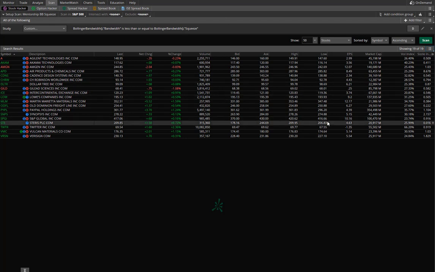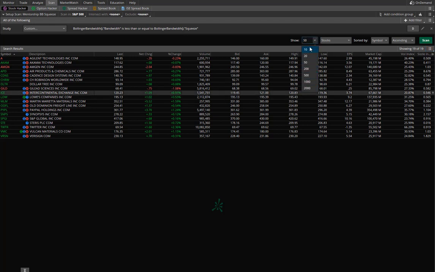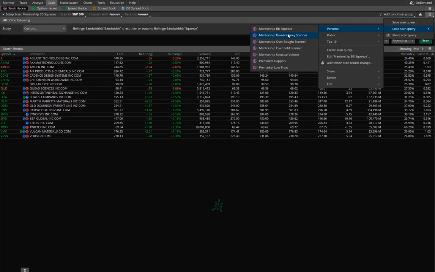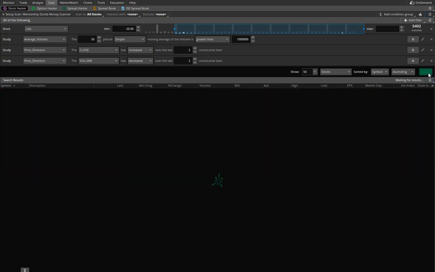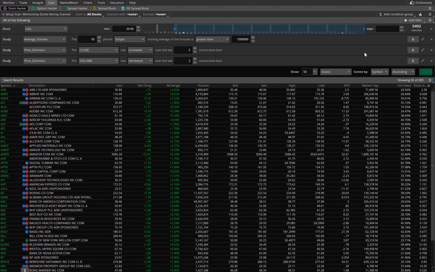Sometimes I'll come over here and see if I can find out, and you can increase this to see how many stocks it lists if there's more than 19, in this case. I'm gonna load another one for an example. I don't really use the dumb money scanner because you get too many results for it to be useful sometimes.